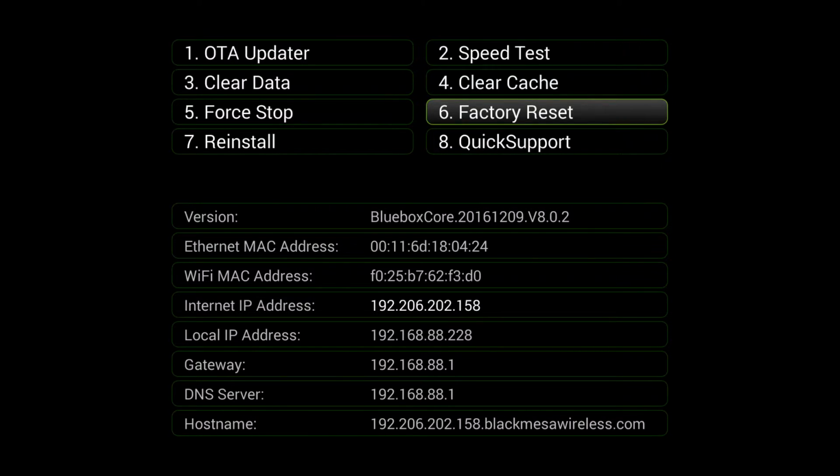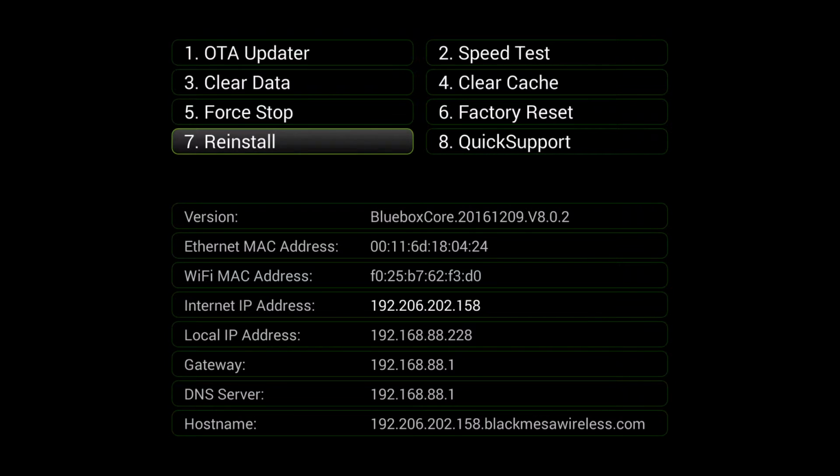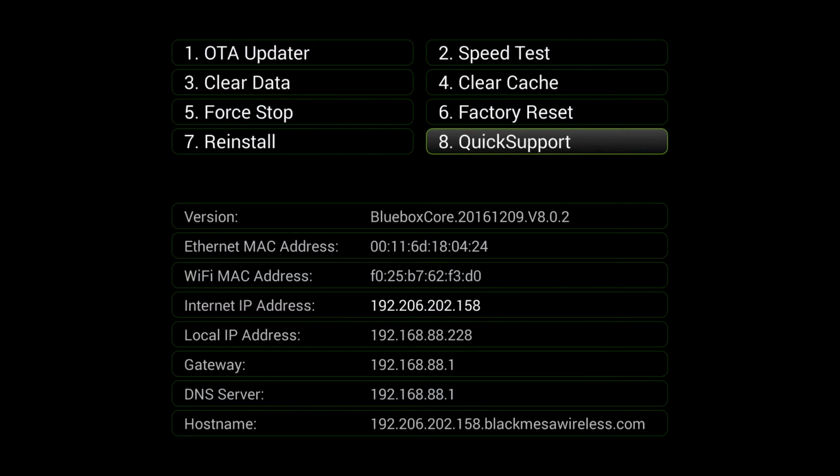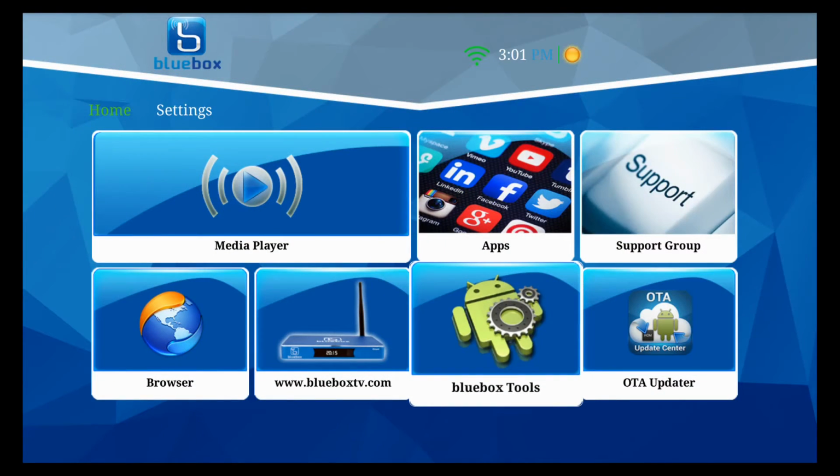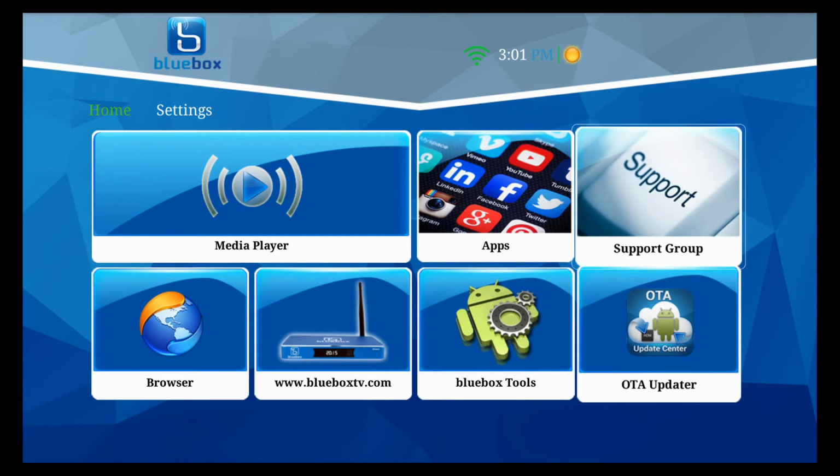Factory reset is a very important step, and I've actually created a video which explains how to go through the factory reset completely. Reinstall, this will reinstall your media player. So let's say you did a clear data, it cleared all the data in the media player, and for some reason when you went back into it, it just kept kicking you out, then I would just go over here to reinstall and I would click reinstall. Quick support is a quick link to our Facebook support group, and if I hit the return button, you can see I can actually go right to the support group right here.